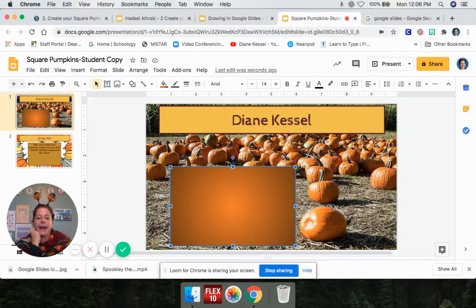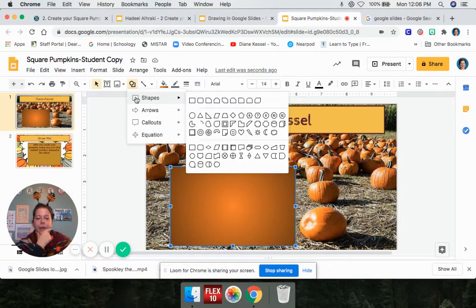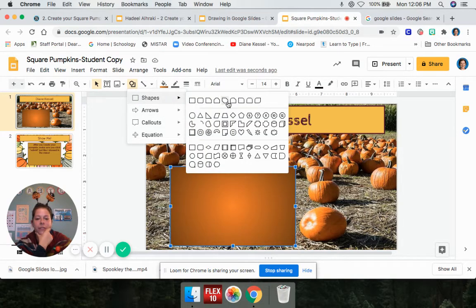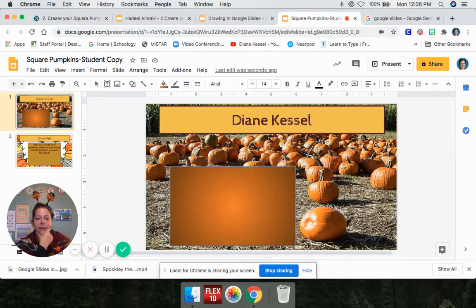Next, I want to add a little stem on top. So I'm going to go back to shapes. And I'm going to think, what shape should my stem be? I kind of like this little shape that looks a little bit like a leaf, or right here. This is a good shape that looks like a stem. I'm going to click that.